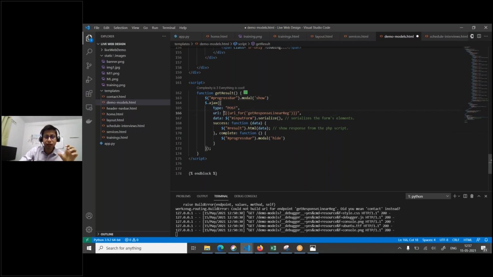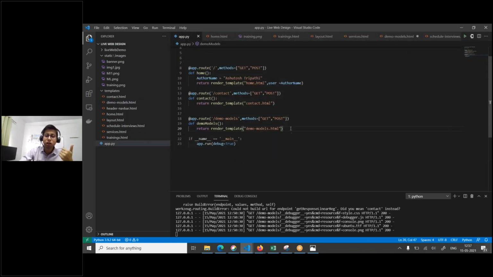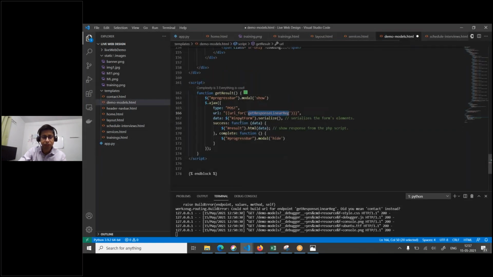And then inside URL I have given the URL, so this will create a URL, and that is get_response_linear_regression. This should be the method defined here in app.py, which is not defined as of now. So this is something which we will define in a moment. This is the method I'm going to define.